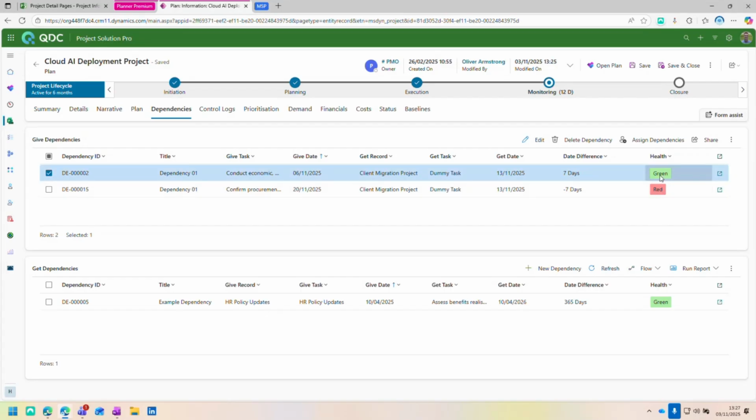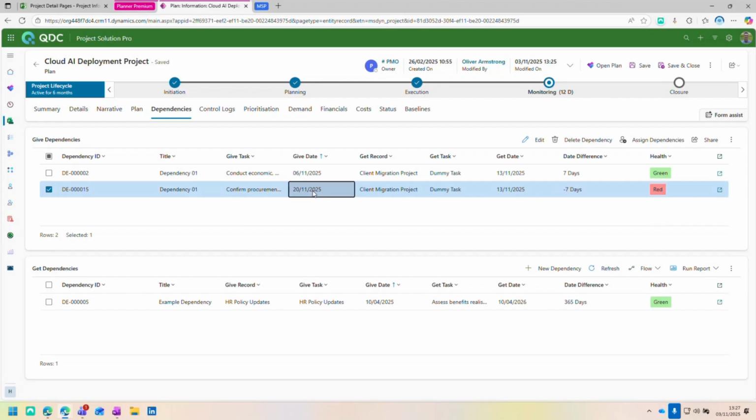Amber being 0 days, it's on the same day. If it slips by 1 day, it's going to cause an issue. Red, obviously, there's 7 days late. So we're delivering it on the 20th when it's needed on the 13th. Same thing down the bottom for get.